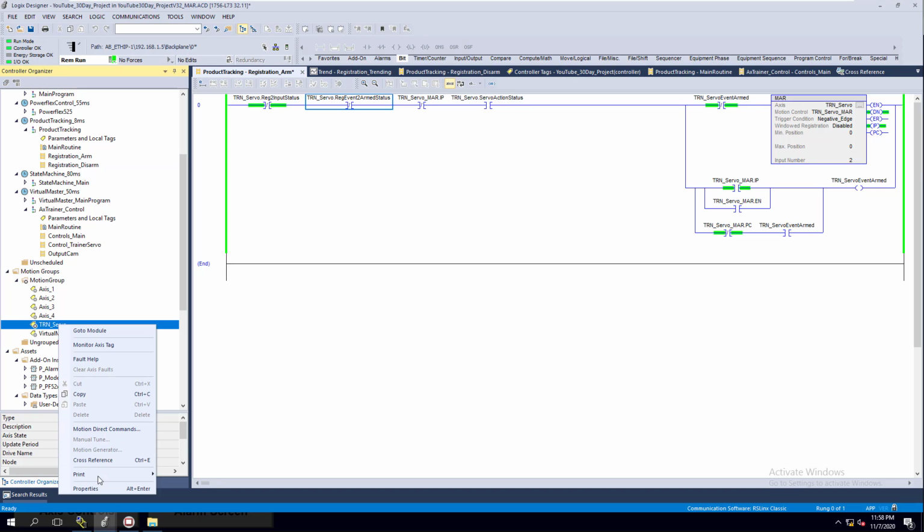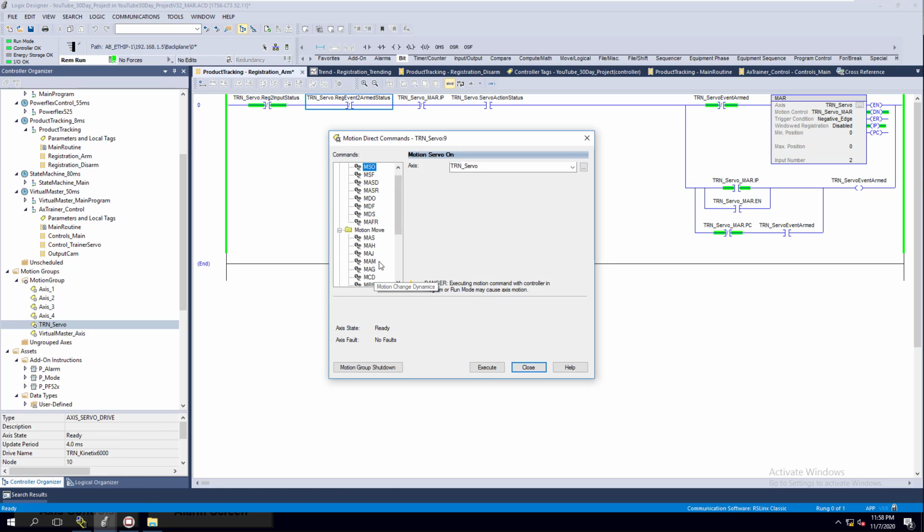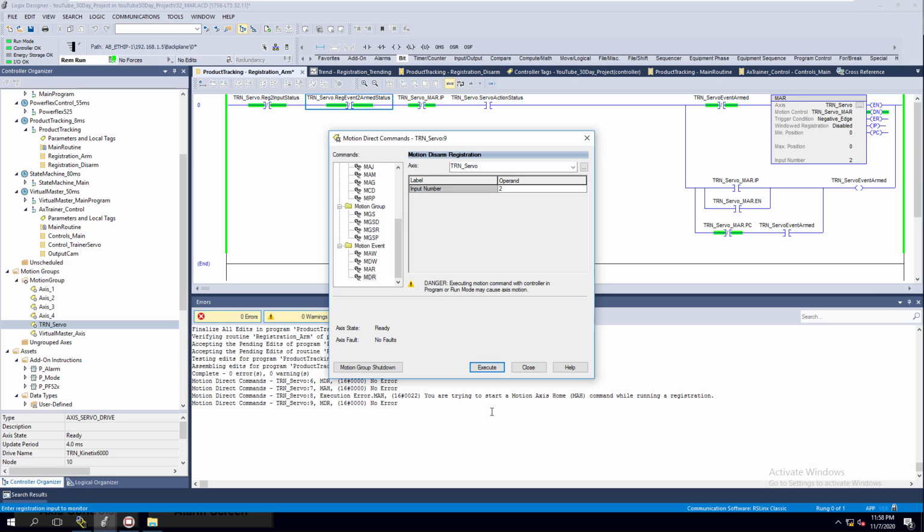So with that said, if we go to motion direct commands and we want to home it, or we did a home from a natural function, from an HMI button, or from a switch or whatever the case, and you got that error, what would you do? You can easily come over here to motion disarm registration. You can pick your registration bit. In this case, we're using registration 2 right here. In our arm, we can hit execute.